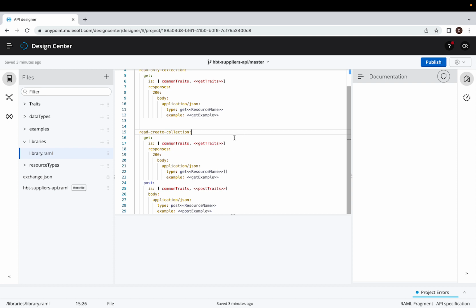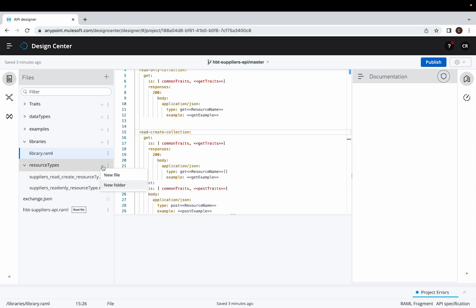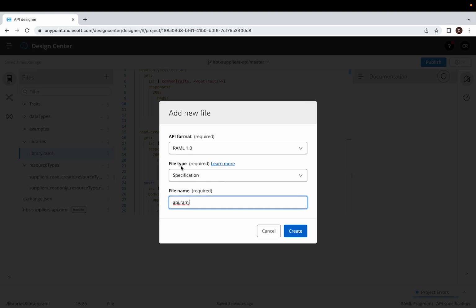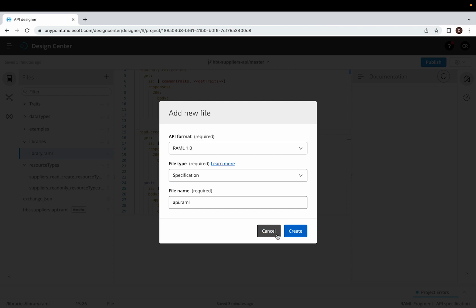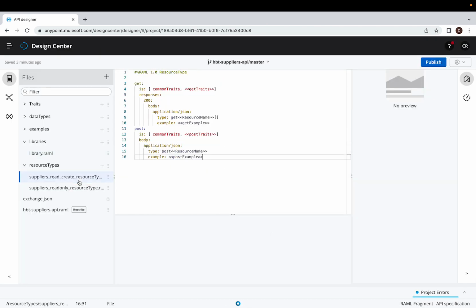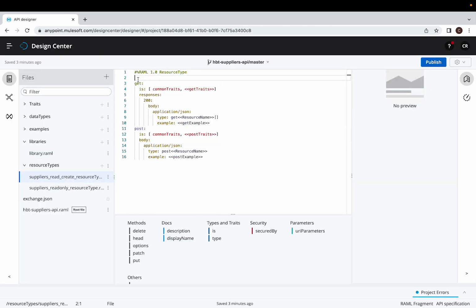And also I am creating resource types, and to create a resource type, we need to select the file type as resource type. Within this resource type, we don't have to give the name. We can directly create the methods that are needed for this resource type. So our resource types are suppliers read create and suppliers read only. So we have created two different resource types.